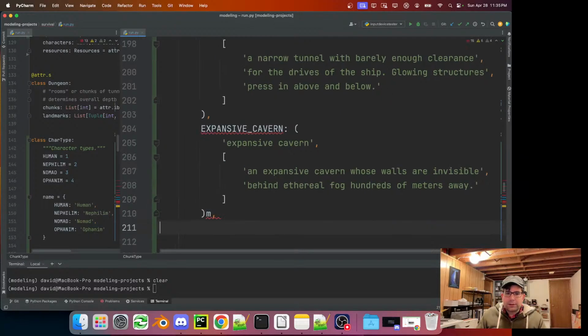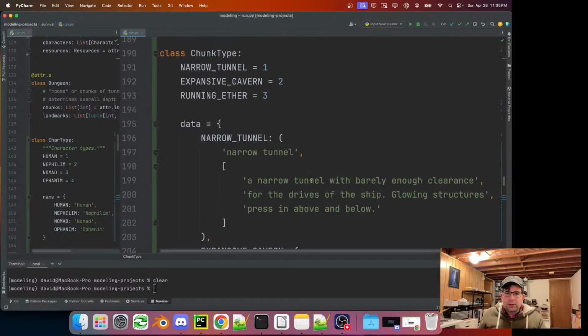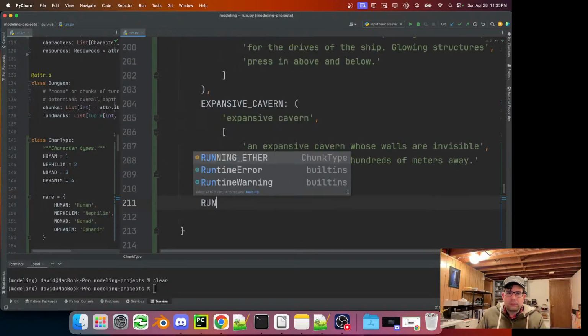And the last chunk type here is going to be running ether.